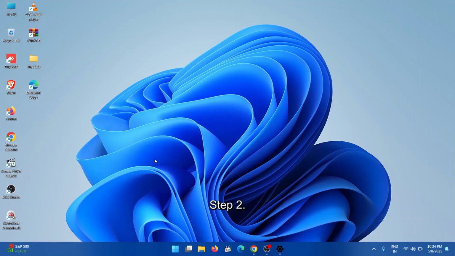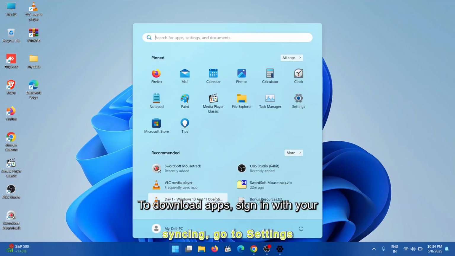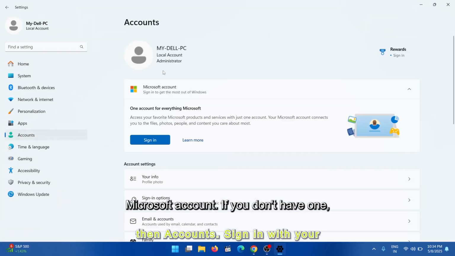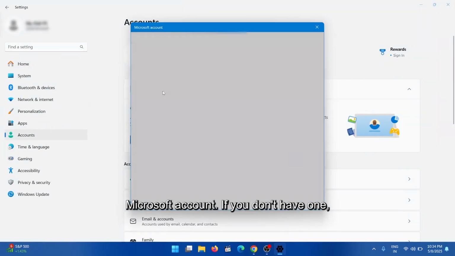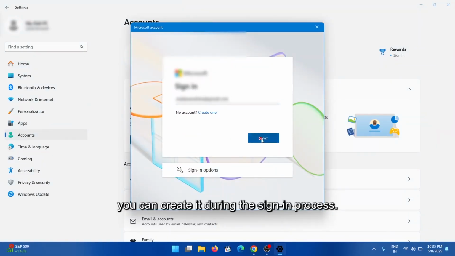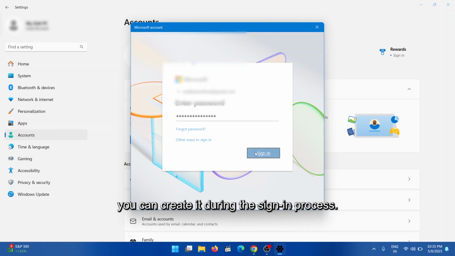Step 2. Sign in with a Microsoft account. To download apps, sign in with your Microsoft account. If you don't have one, you can create it during the sign-in process.